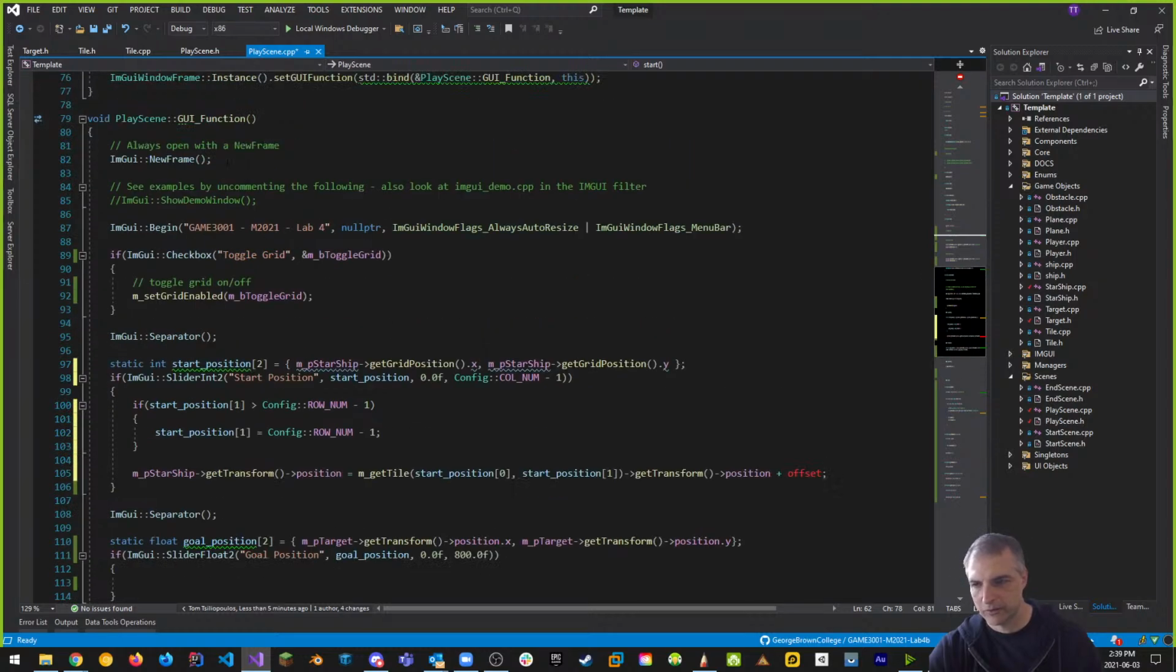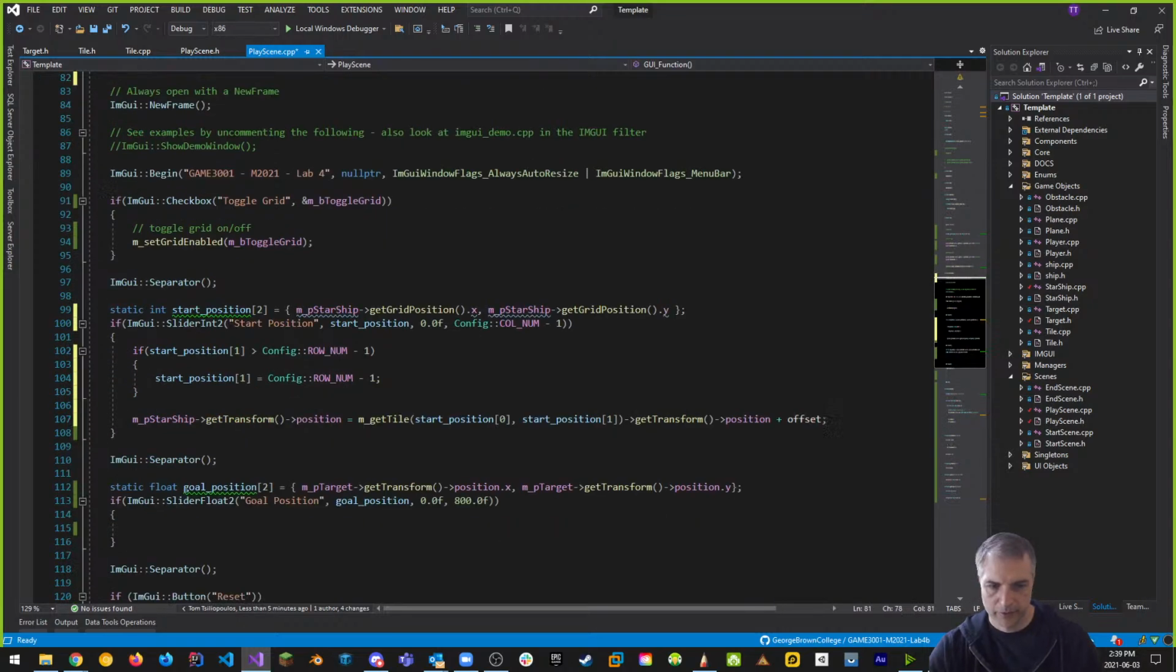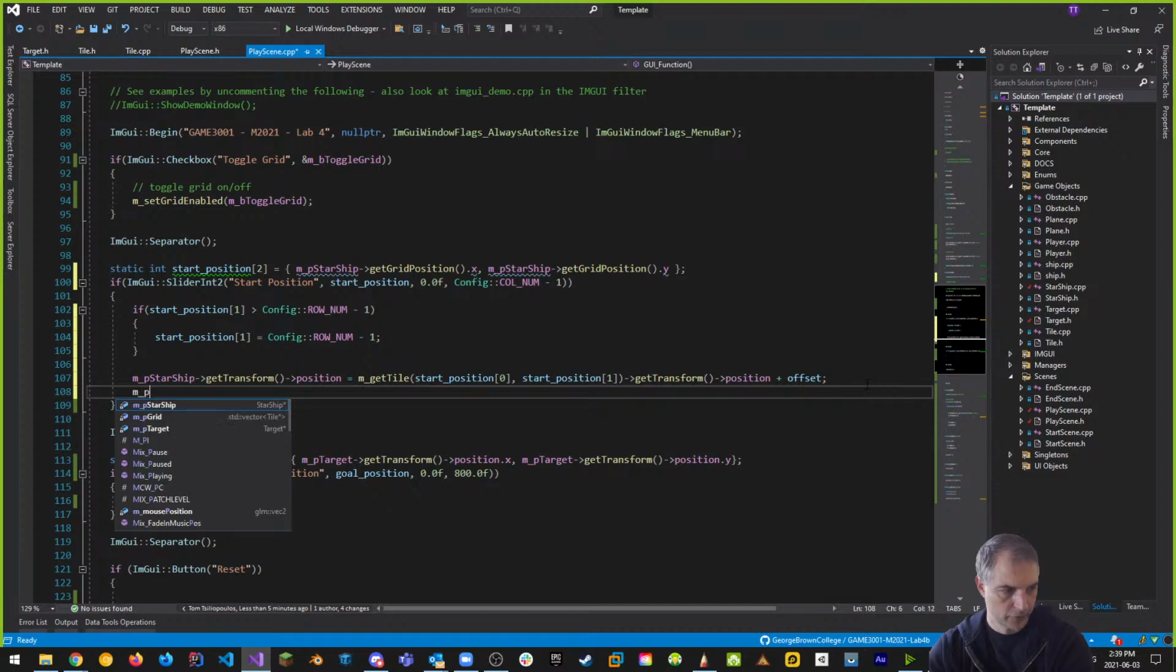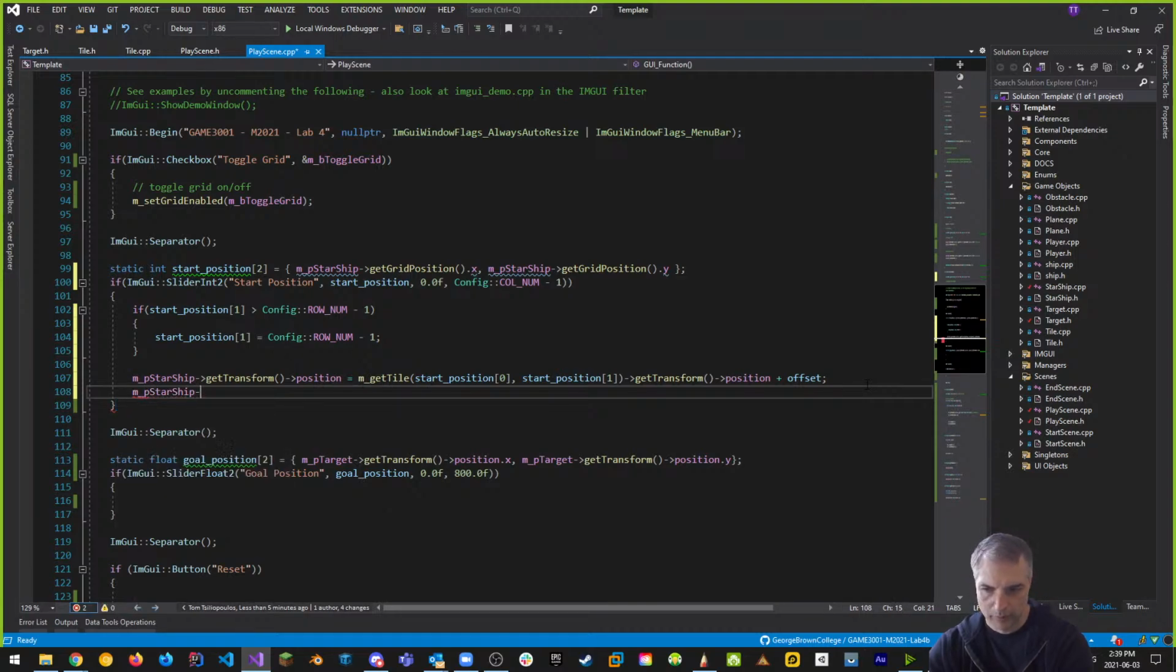Bear with me. I know this is annoying. It is for me too, but what we want is for it to be usable first, and then we'll refactor after, right? So first, let's set the position, and then m_p starship. What we want to do is set the grid position to the start position 0, as well as the start position 1. So that sets the position.